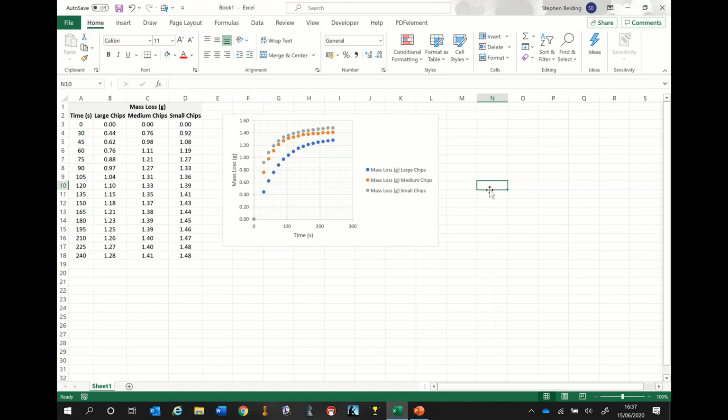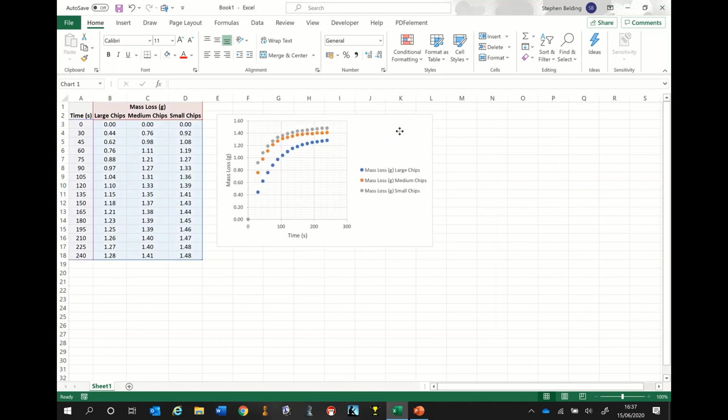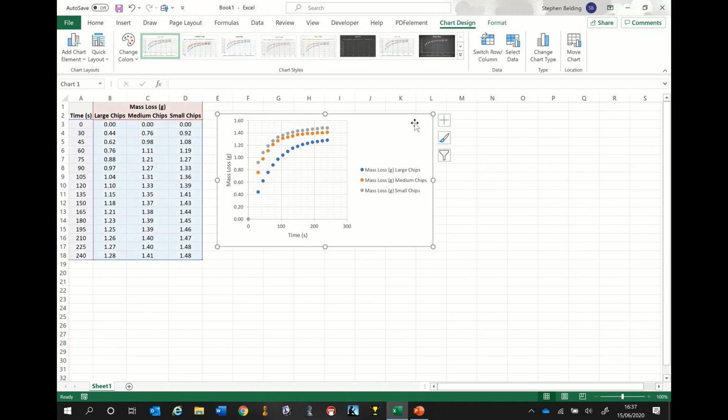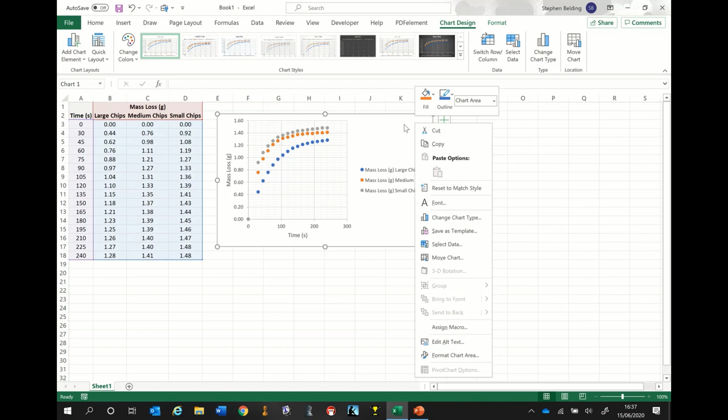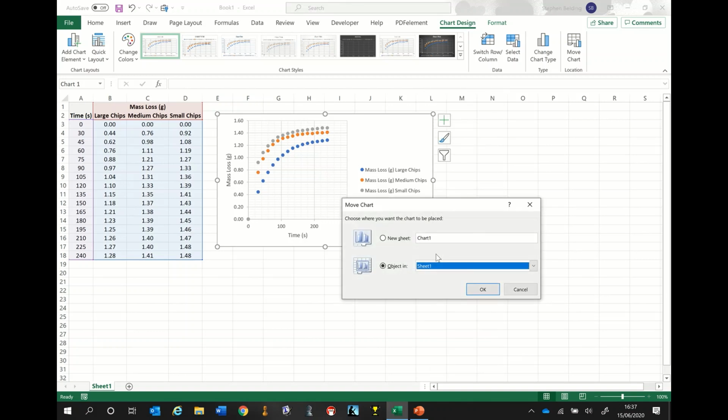You've now got a couple of options. You can either keep the graph as an element inside this spreadsheet, or if you right click the graph and go down to where it says Move Chart, you've got two options. As I say, you can either have it as an object in this sheet, so just floating on top of the spreadsheet next to the table, or you can actually have it on its own sheet.